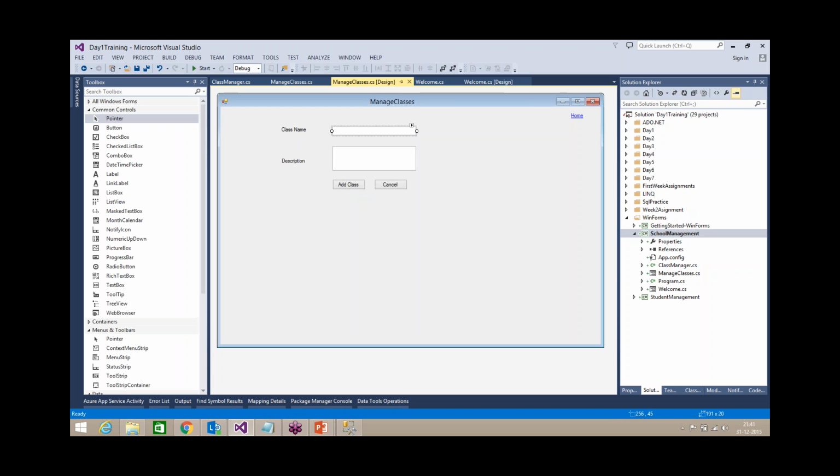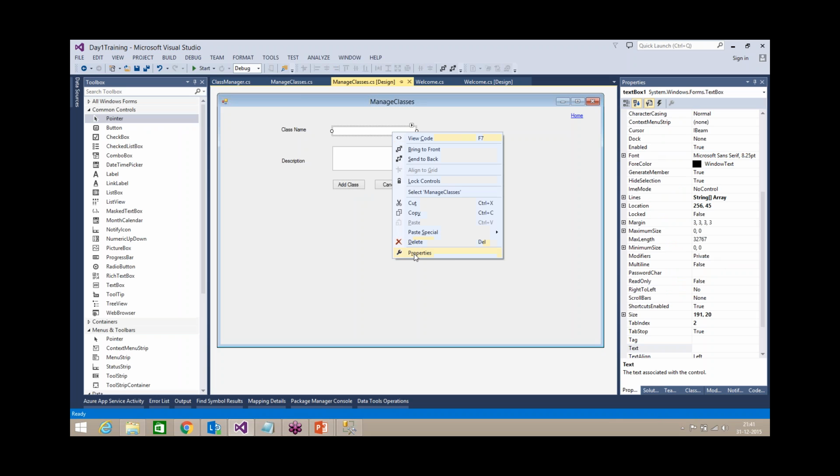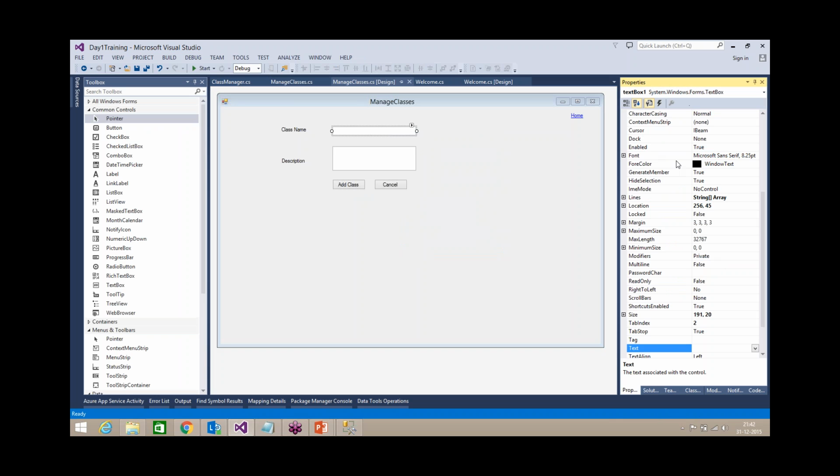These are available in designer mode. You can see them in the properties window. You can access the properties window just by right clicking on the control and going to properties. It will open this, and by using this you can set whatever properties you want to change according to your needs. So this control specific class is there.